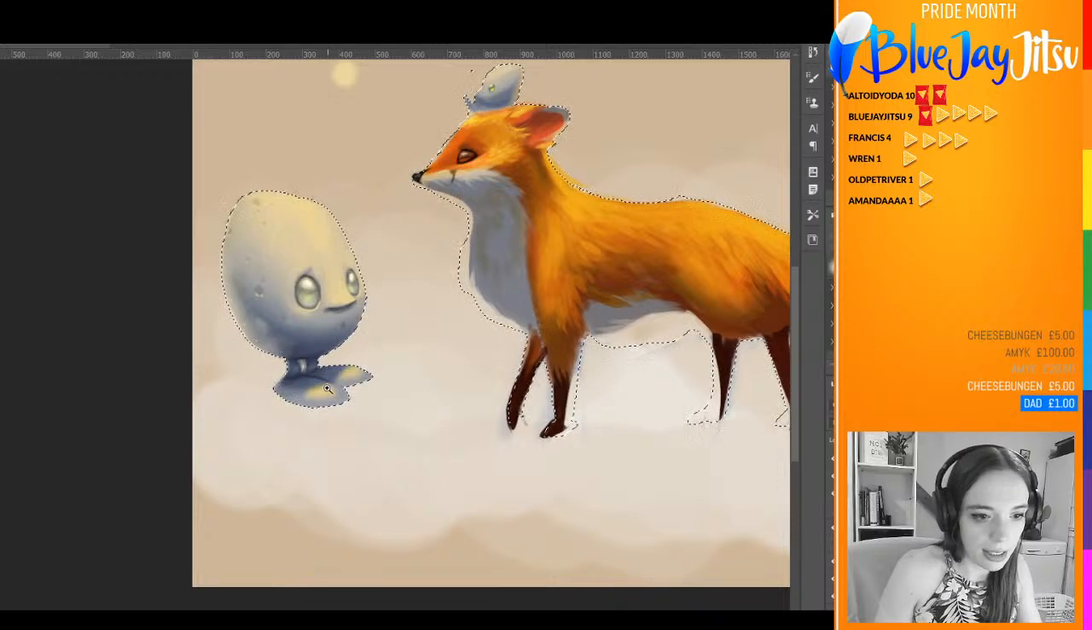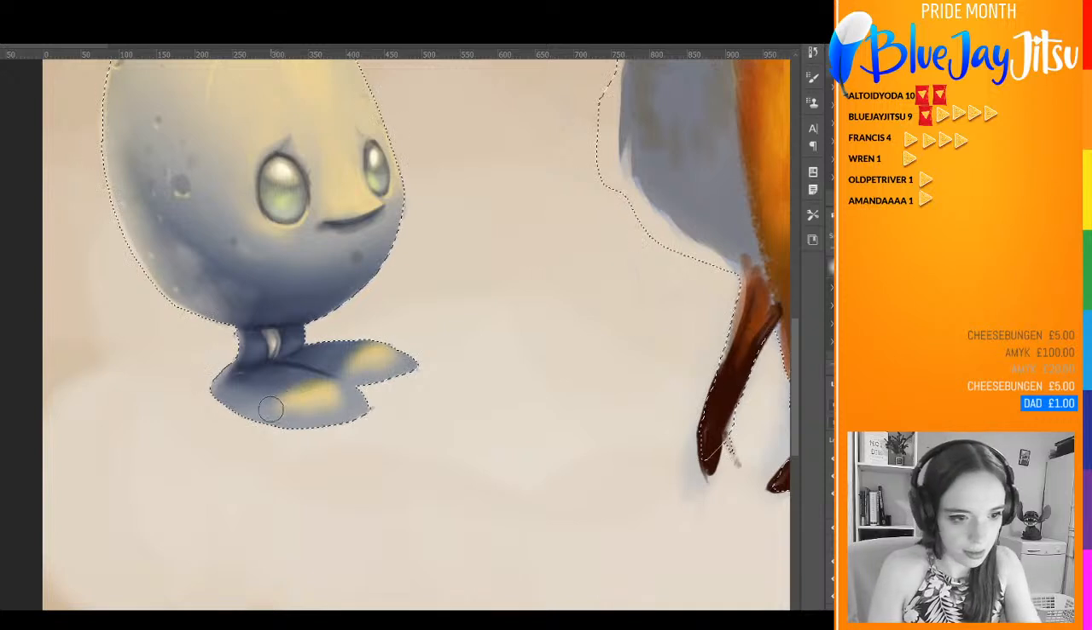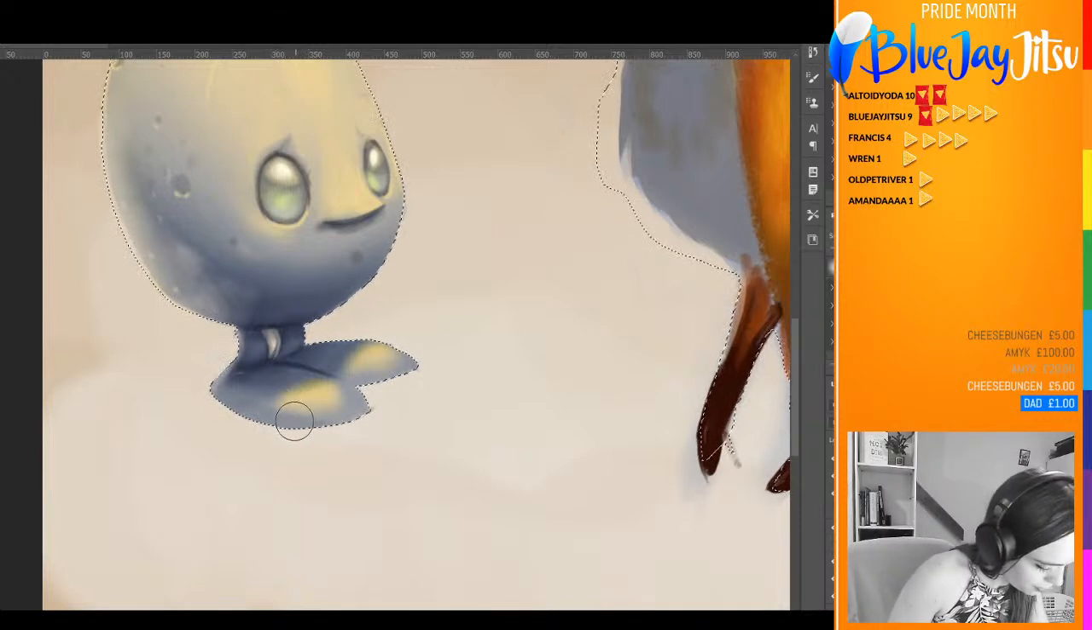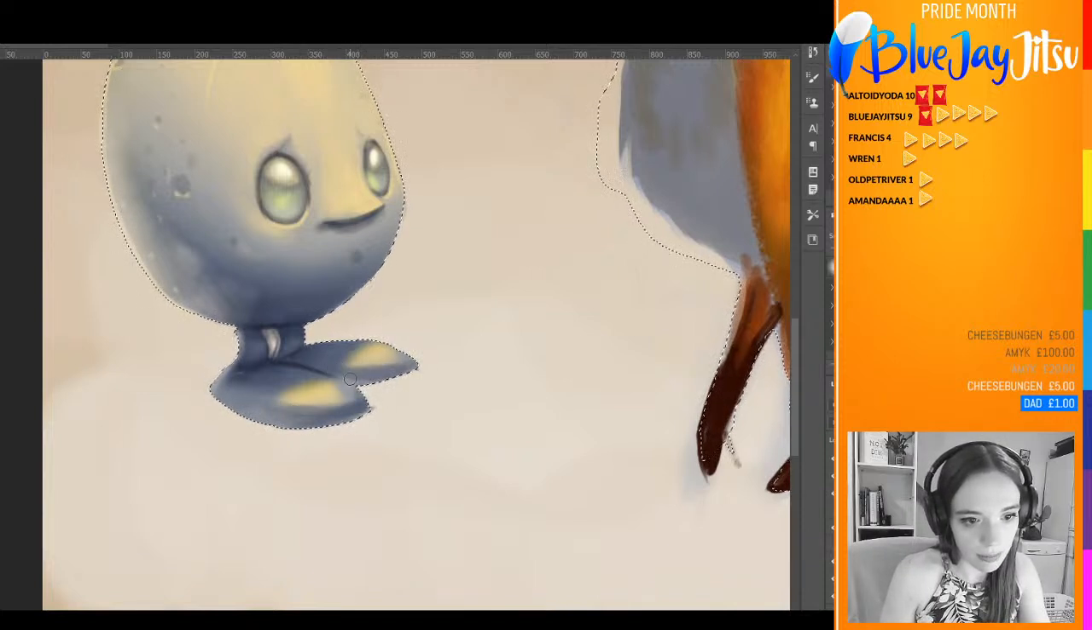Well, the little egg would be very tough to eat because his body is made of rock. See, a bit tough on the teeth.